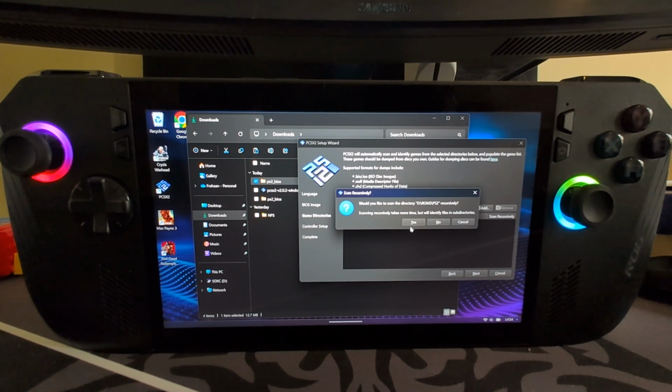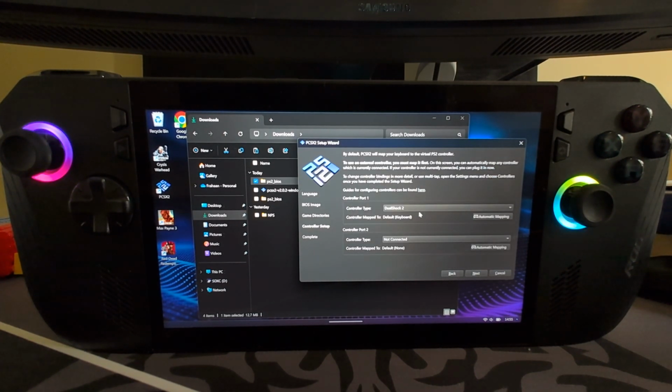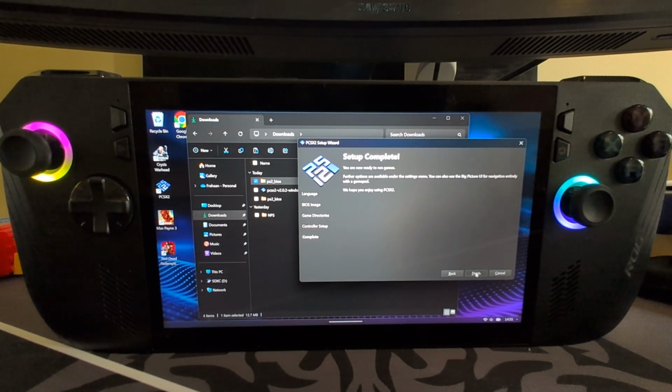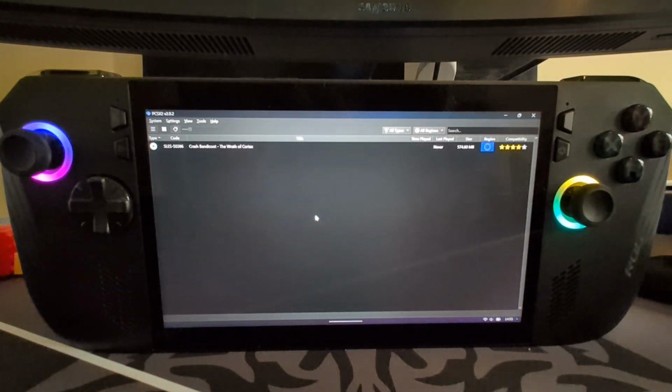But that is also another reason why you definitely should be organizing your directory. So yeah, click yes, and it's picked up the directory. Fantastic. Click next. And now for the controllers, I'm only going to map one, DualShock 2, and do automatic mapping, and I'm going to do SDL. Click next, and we're done. Finish. And now let's quickly go over the settings for PCSX2, and then we'll cover the gamepad, and then we're pretty much done to launch up a game.